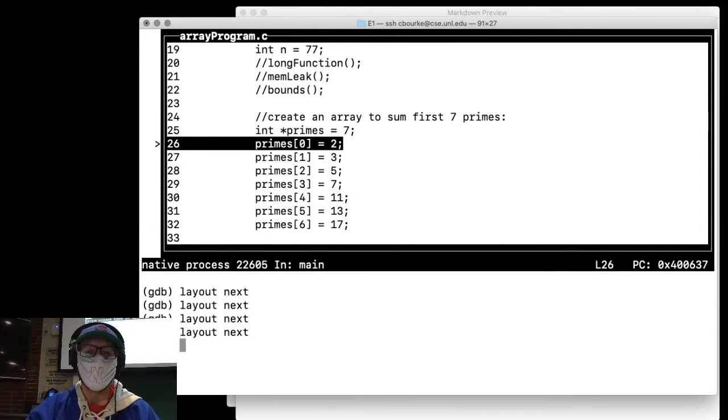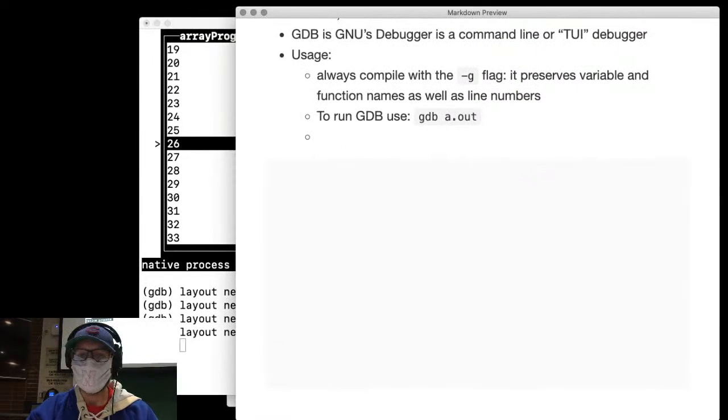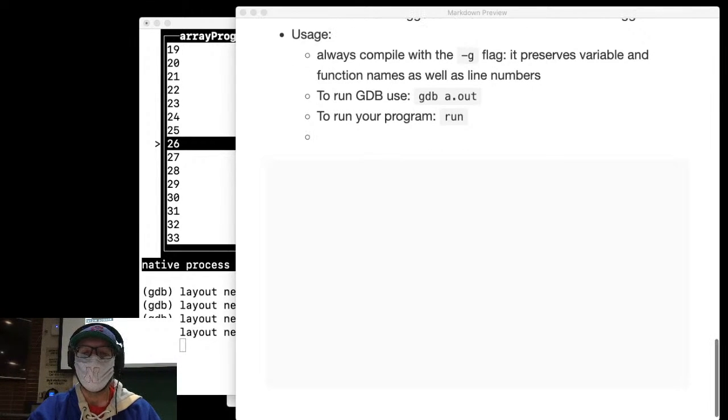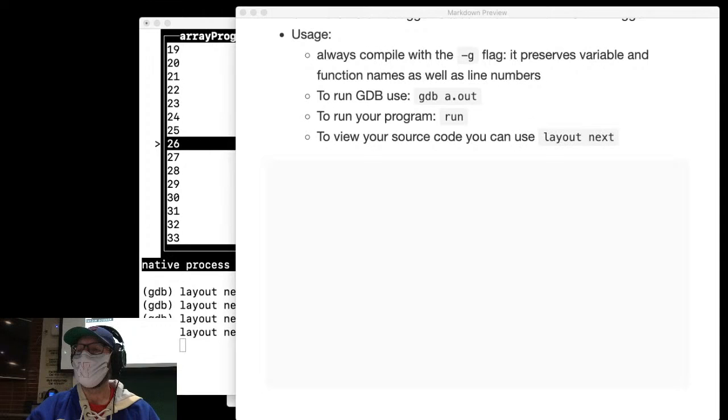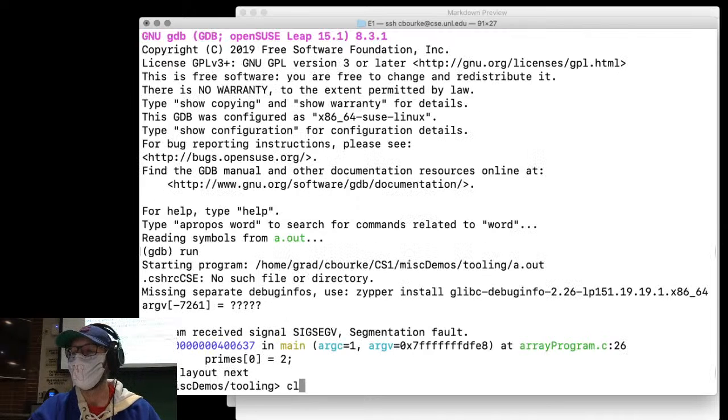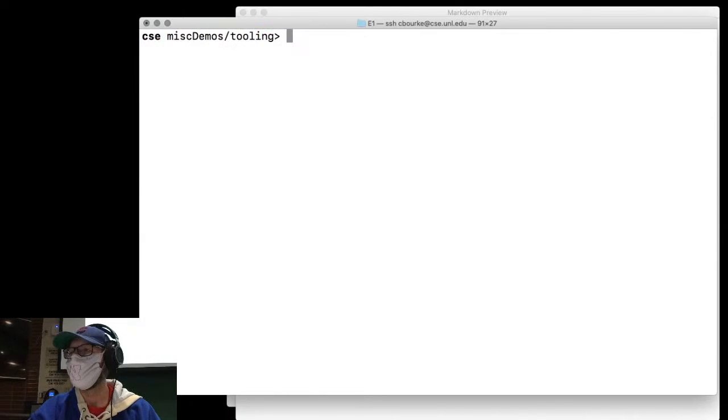All right. So, what did I just run? To run your program, you can go with run. Simple enough. To view your source code, you can use layout next. Now, if I did that first, of course, there's nothing running. So let me go ahead and exit out of this, or quit. Sorry. All right. So how do you quit? Quit. All right. gdb a.out.